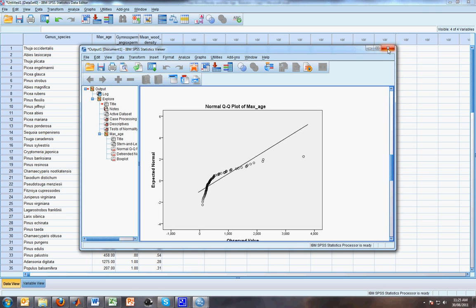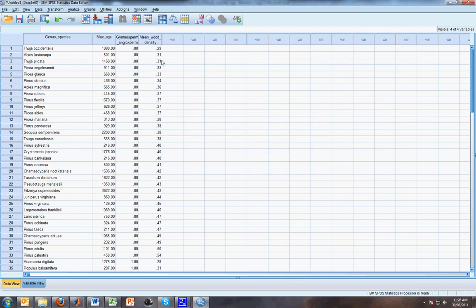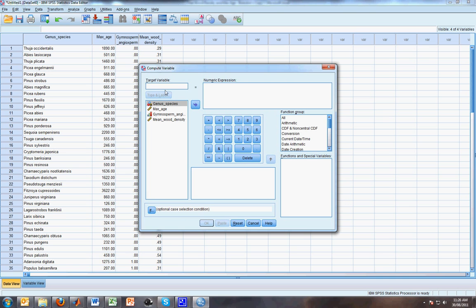So I can close this now, and I can transform the data for this dependent variable. So should I save these contents? No. So I'm going to do a quick transformation up under Transform, Compute Variable. So I'm going to call this log max age. I happen to know that the log of maximum age gives you an approximately normal distribution.